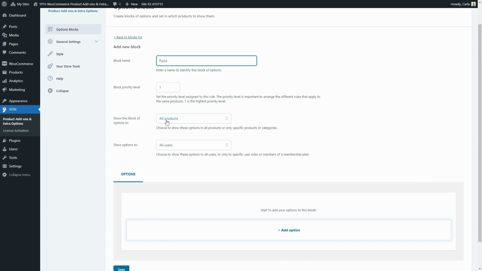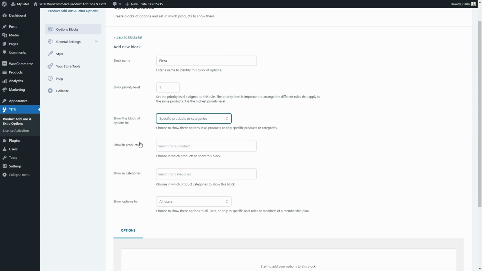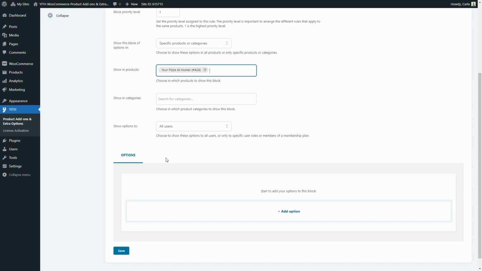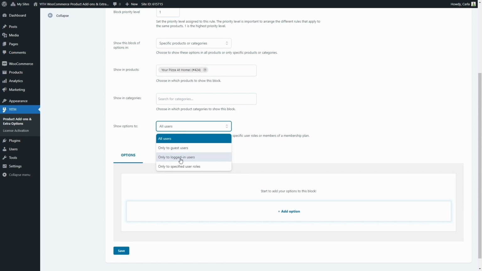Then here's where we can decide where to show this block of options. We have all products or specific products or categories. I'm going to choose this one. Here we can choose which products or categories are going to show this block of options. I'm going to select this one, Your Pizza at Home. Then we have the option to decide who can see the options. We have all users, only guest users, logged in users, or specified user roles. I'm going to leave this one selected.